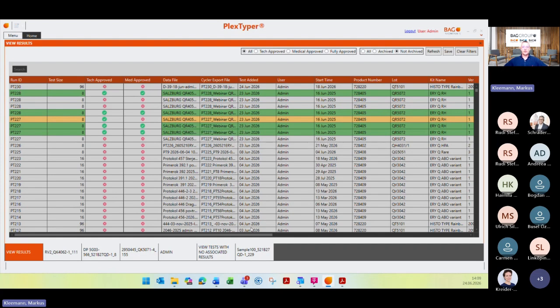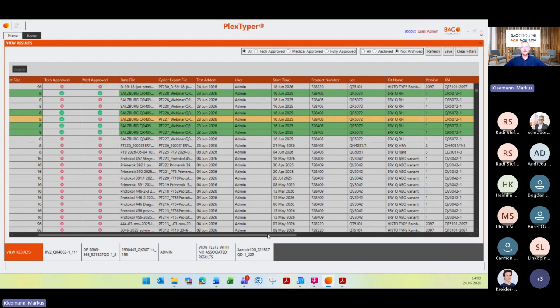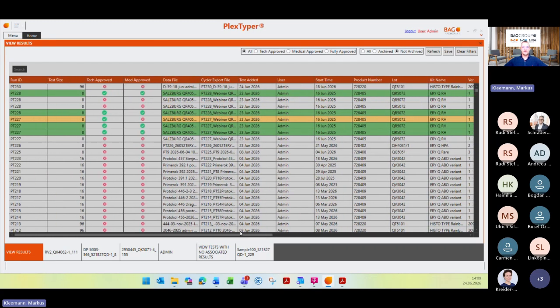You can again filter different things, and maybe one thing I want to point out here is this somehow new field, the tech approved and the medical approved function.